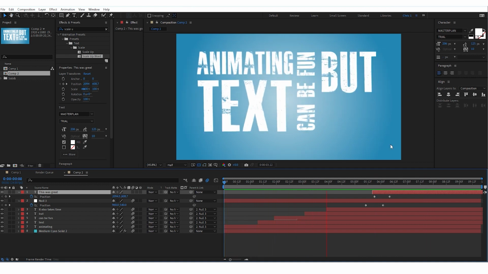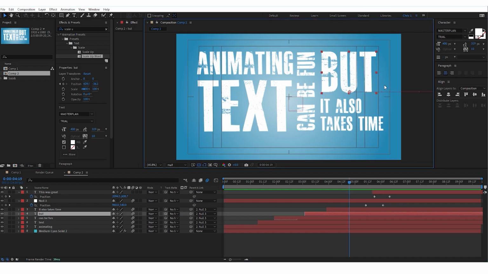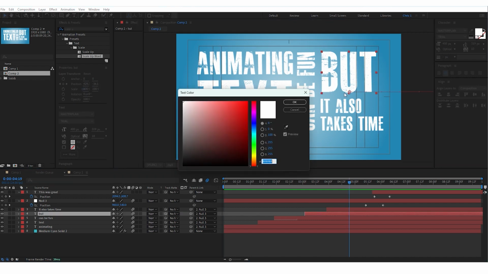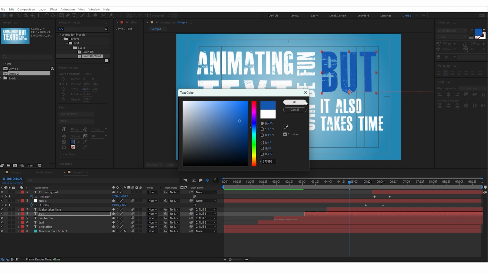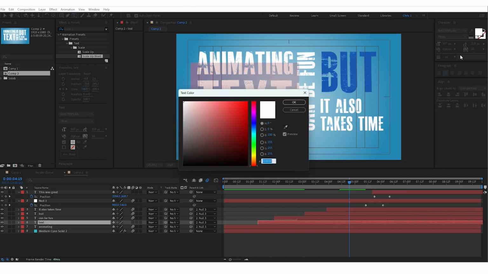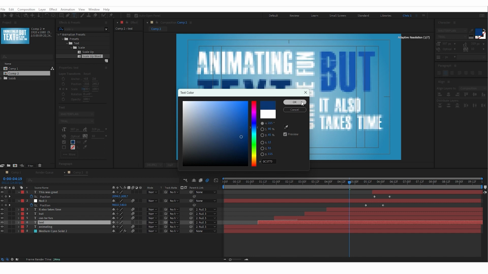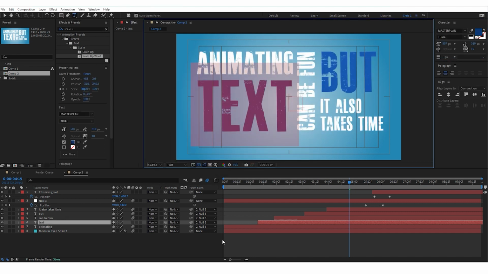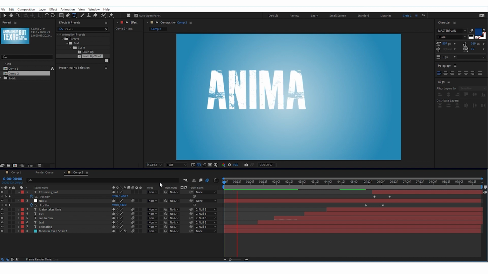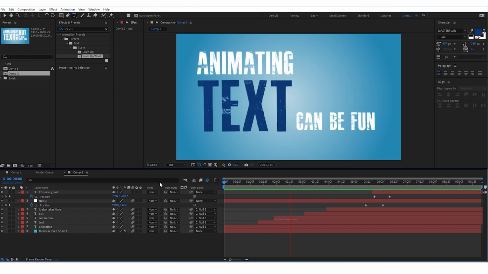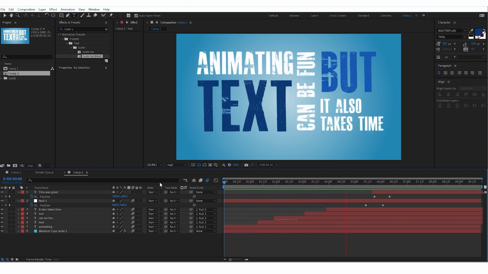You can animate this stuff and go crazy. You can change the fonts. You can adjust the colors too, so that you've got a little bit of a different vibe going on here. We'll select that. Maybe we'll make it a little bit darker. And there's lots of fun to be had by animating text. It can be fun, but it takes time.